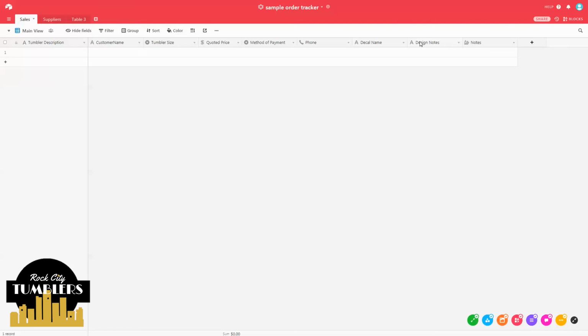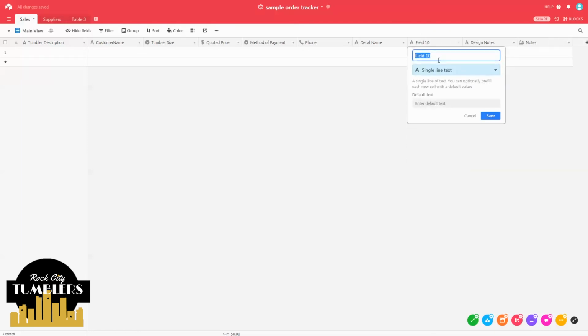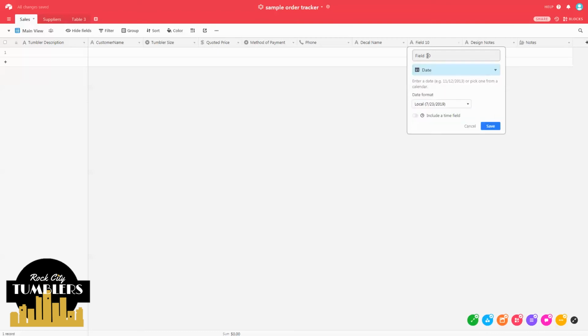So how about something like, I'm going to insert another one. It's going to be date field. We're going to call this one due date. And that's the kind of format that I like. Okay, so you can see you can add all sorts of things. You can have glitter colors. You can have all sorts of drop downs where they have to pick 2 glitter colors for an ombre, things like that.